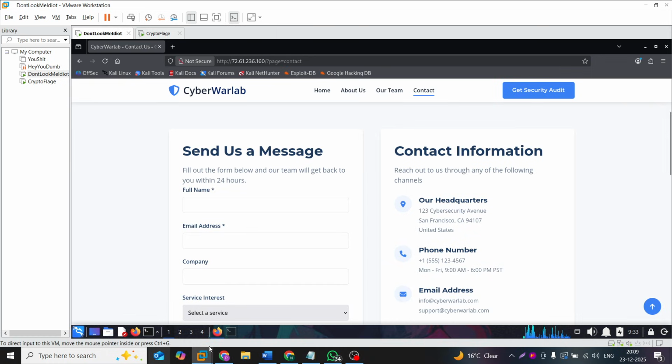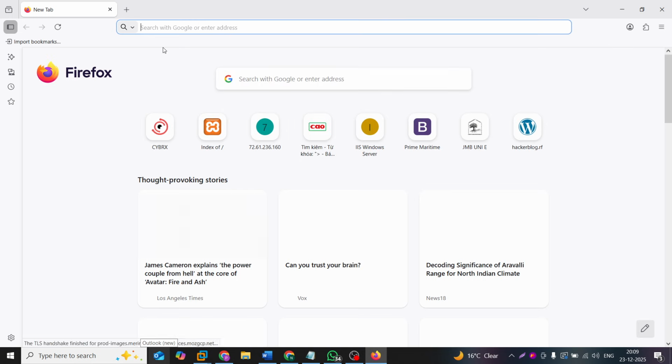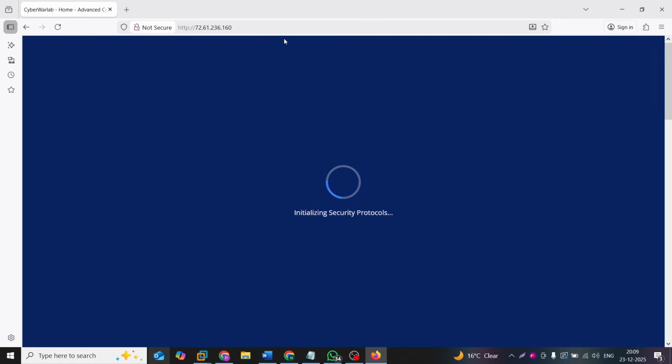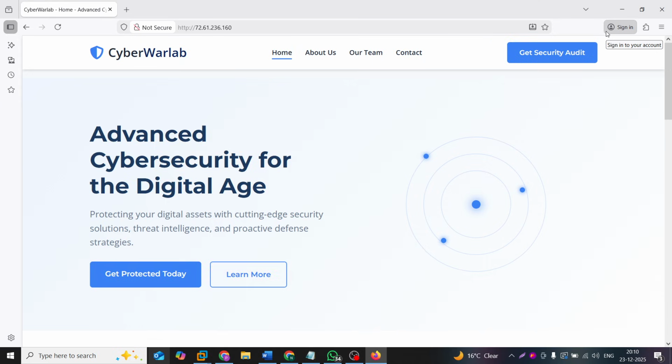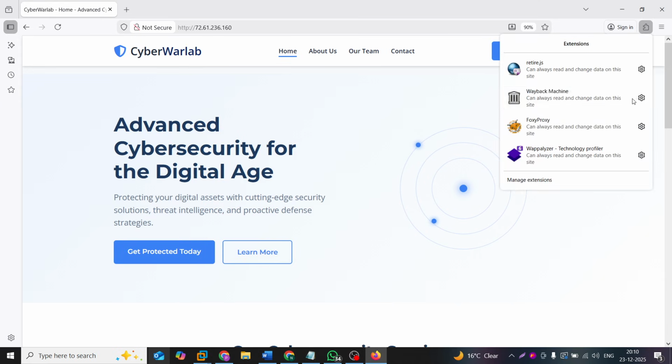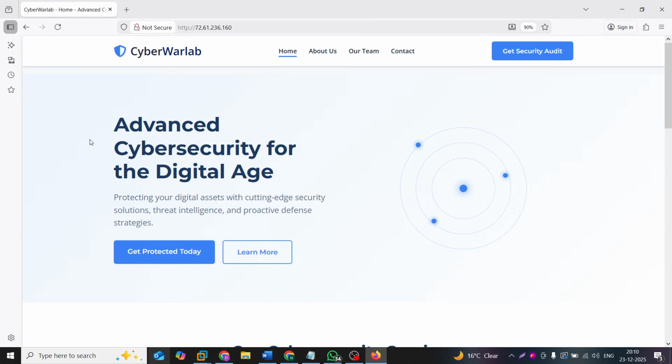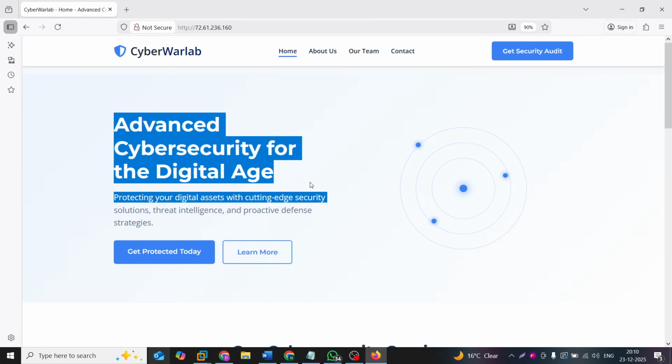So the next thing is that we can identify which technologies have been used, which I've already told you in the last session. First of all, I'll open this website in Firefox, and then you can use this extension, Wappalyzer. It will tell you what technologies have been used inside this website. Right now, the programming language used is PHP, the website is hosted on an Apache server, and the CDN is Cloudflare. But let's forget about this, we didn't get anything critical.